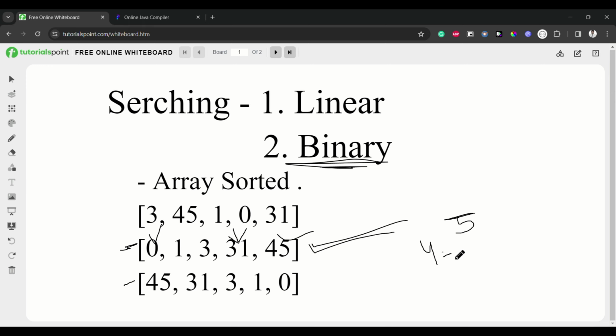We have to subtract the starting position. What is my starting position? It is 0. Dividing by 2, we want to find the middle position, and the answer will be 2. The index number 2 position is what it refers to: it is 0, it is 1, and it is 2.